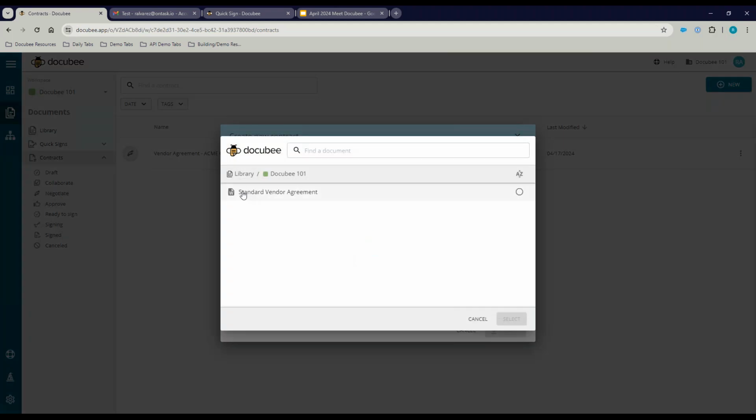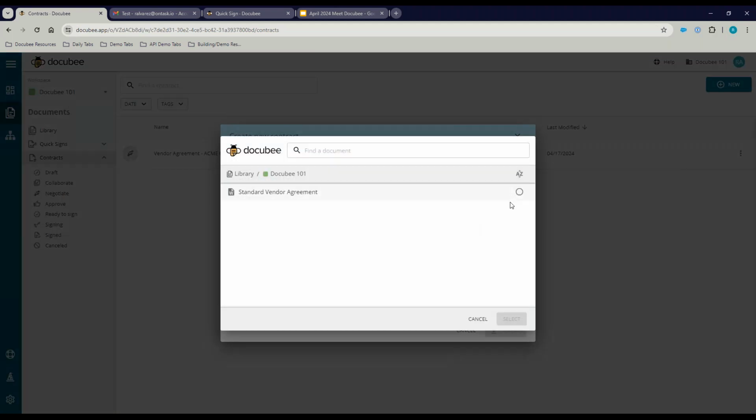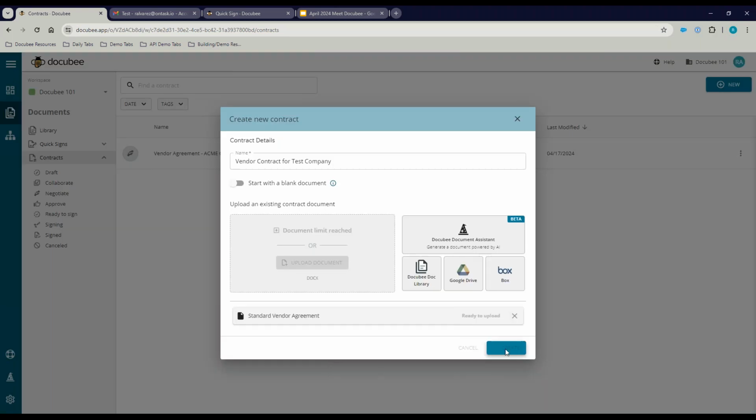So I can click here, and you can store all your standard agreements or different categories of agreements within your document library, and you can easily pull them in and make them unique for a specific vendor or a partner, etc. Or you can upload a document. We do require docx files in this step, because we're actually going to be editing these documents. And so let me grab this template. We can select this and we can create it.